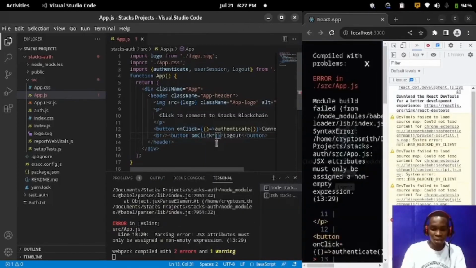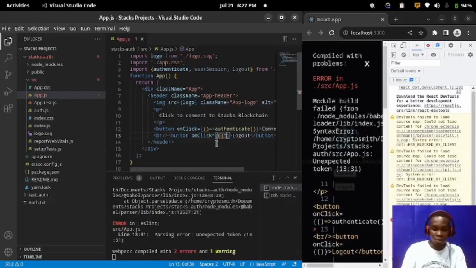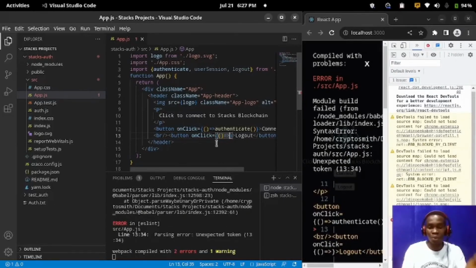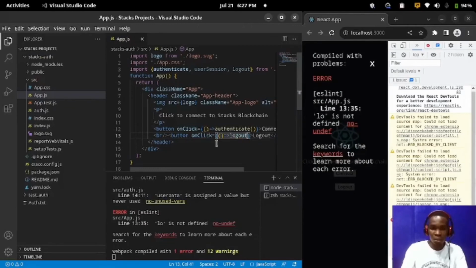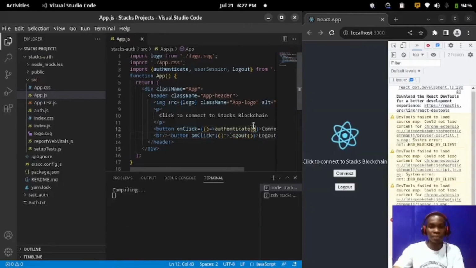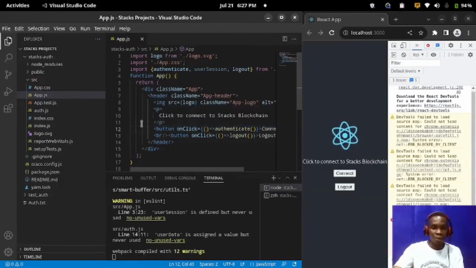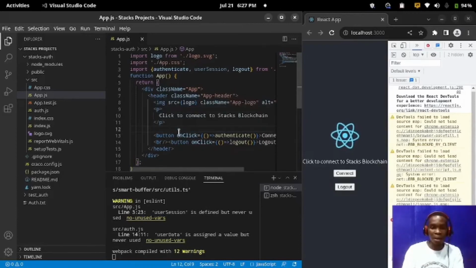Alright, I want to say again, like previously for the authenticate, I want to do that so it actually happens. The logout actually happens only when I click on the logout button. Alright, so logout. Yeah, so that's set.